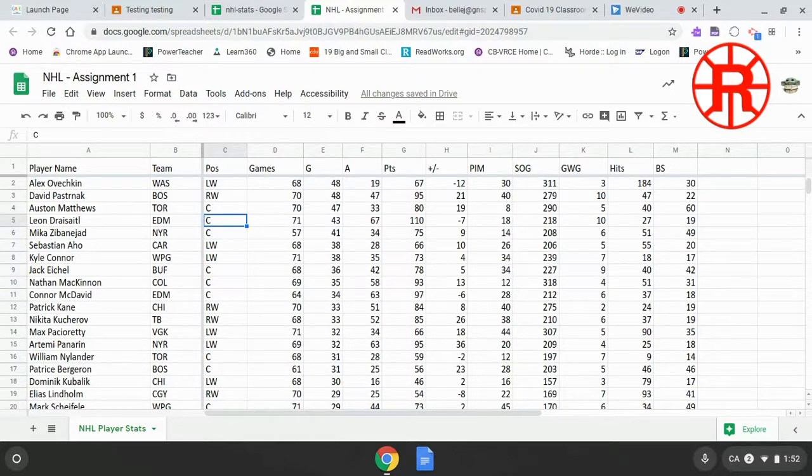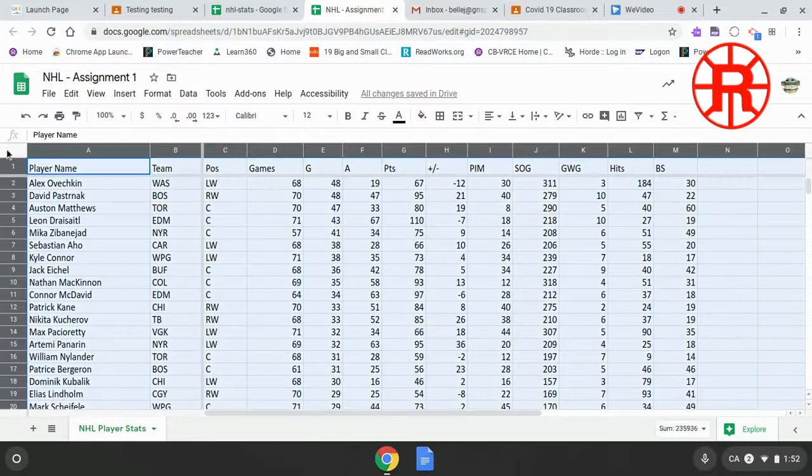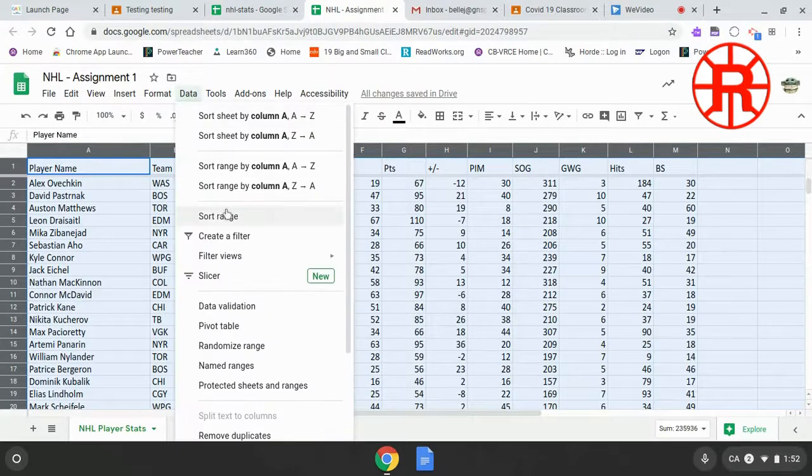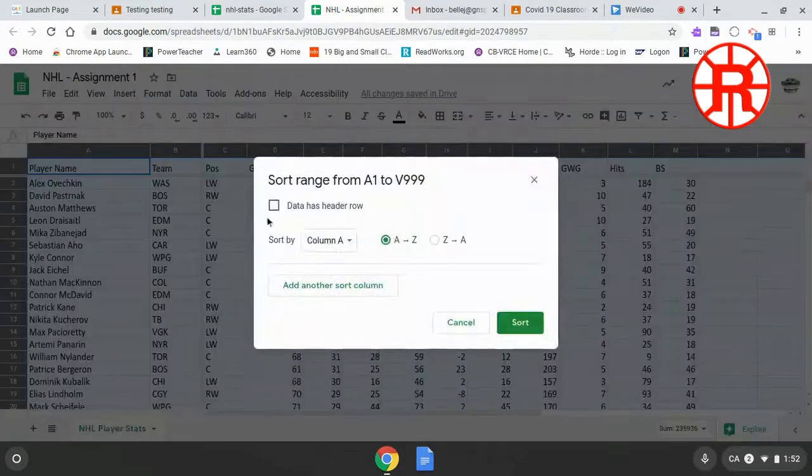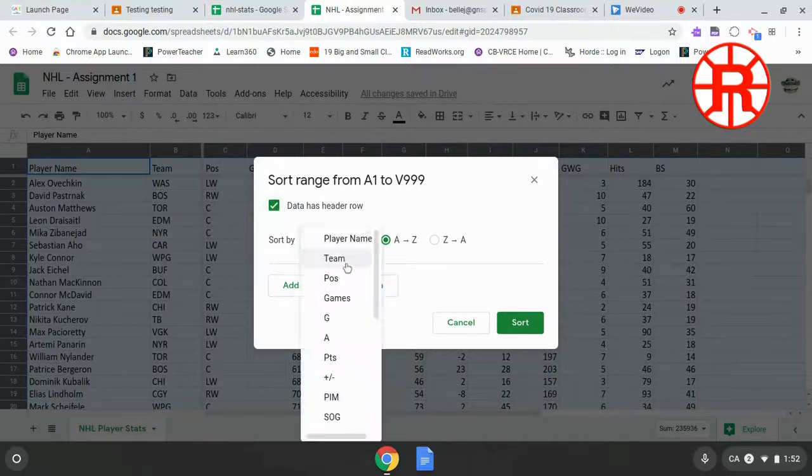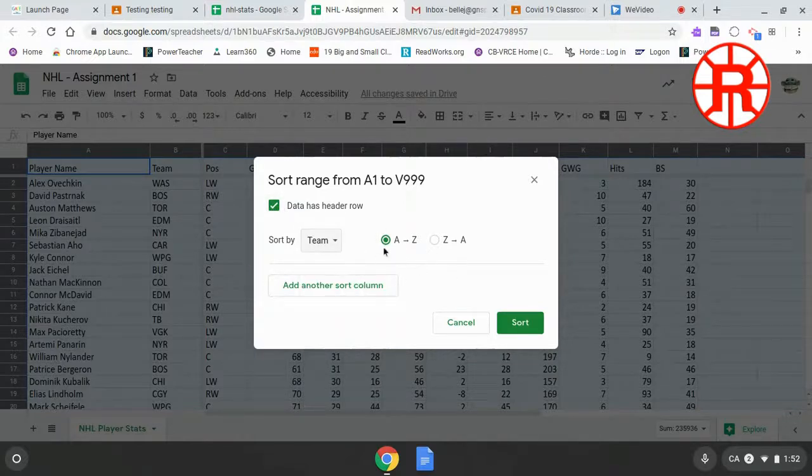Now, the next thing I'm going to do is sort the players by team. So I am going to select all of the data by clicking up in the top corner, and I'm going to go to Data, and I'm going to go to Sort, and I'm going to say that, yes, my first row is a header row, and then I'm going to select by team. This will allow me to sort them by team.